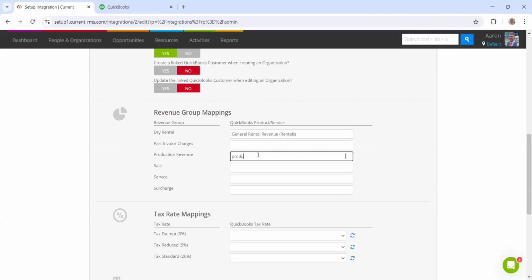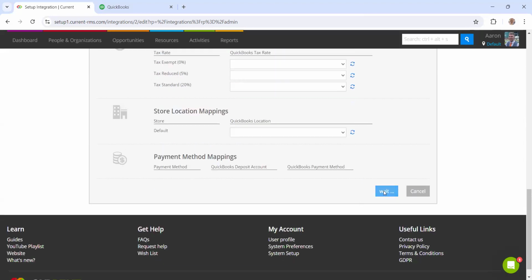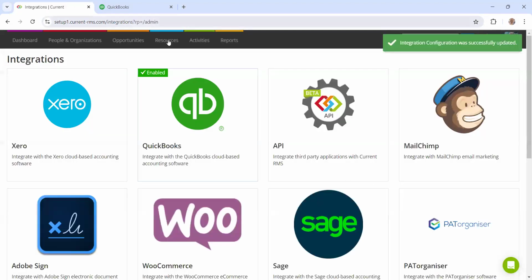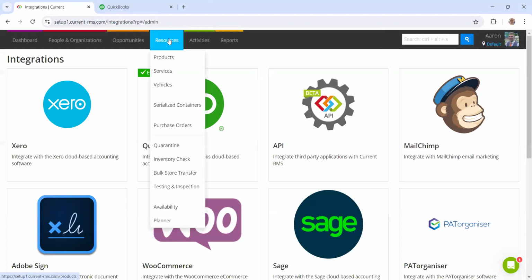However, our production revenue may go to a separate pot of money. So let's just say that's called production revenue. And then perhaps our sales revenue goes into a sales account, let's just say. So you can set these up and categorize them however you want to. It is worth noting that once you have done this, if we go ahead and update this, what we may need to do is go ahead and recategorize our revenue group categorizations against our products.